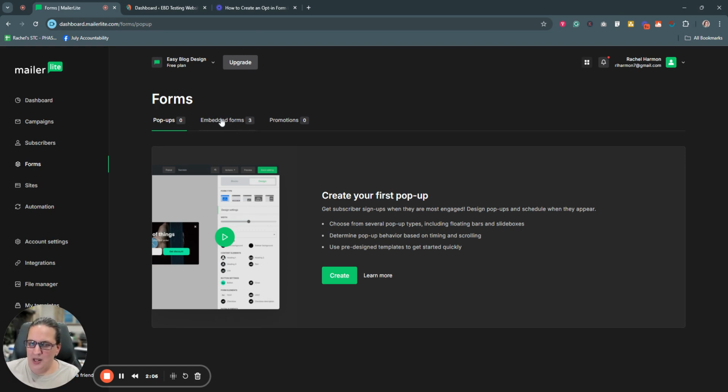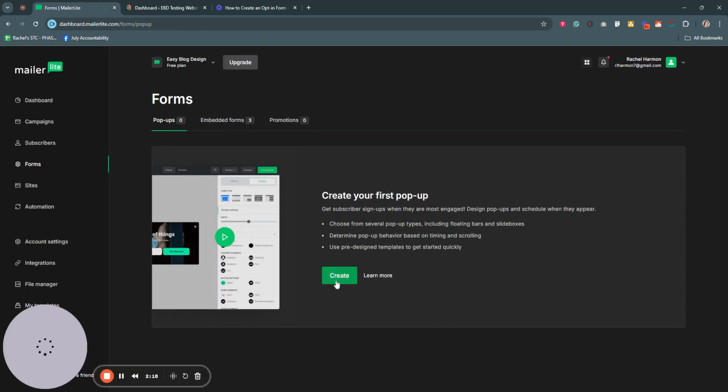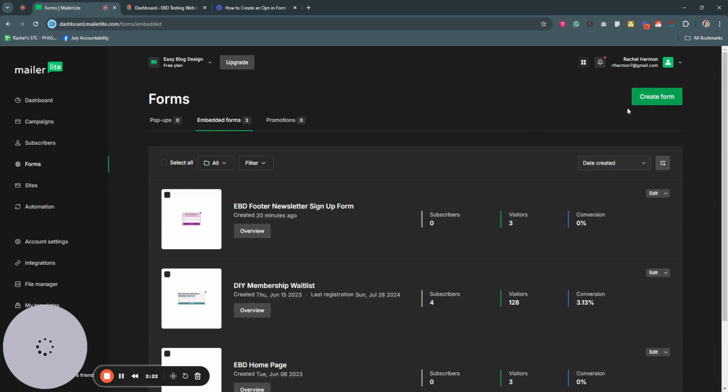So click on embedded forms right here. And then you're going to click on create forms. Now, if this is your first form you've ever created in MailerLite, there's probably going to be an option down here somewhere. Like underneath the pop-up, it's going to say create. But since I already have some forms created, I'll have to click up here.